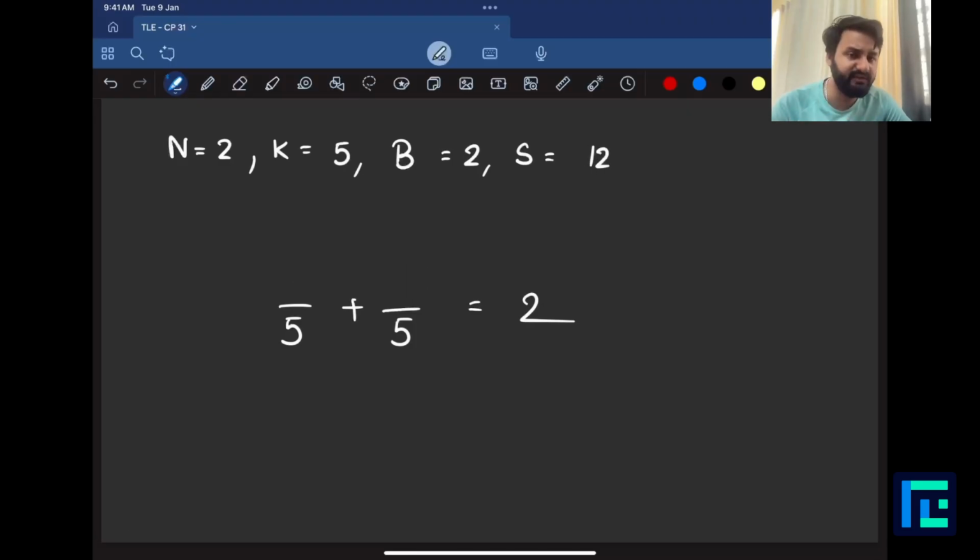Now let's say both of these elements actually become 9. Now 9 by 5 will be 1 point something, but again you consider that to be 1. 9 by 5 again will be 1 point something, again 1. So the beauty is still 1 plus 1, 2. But the sum has gone to 18.